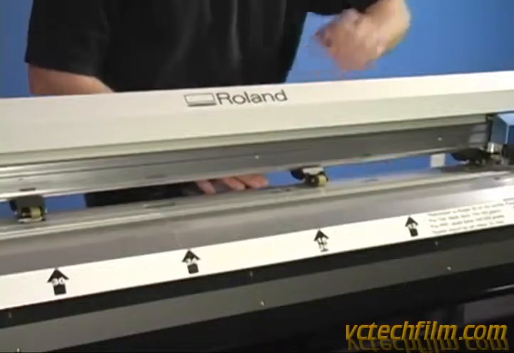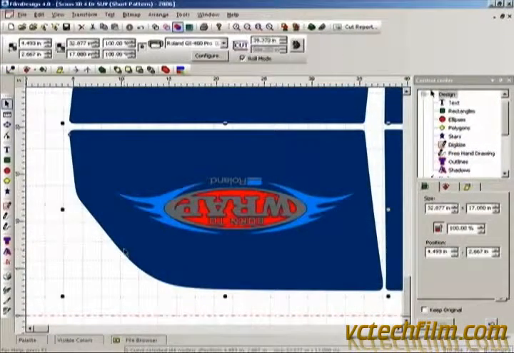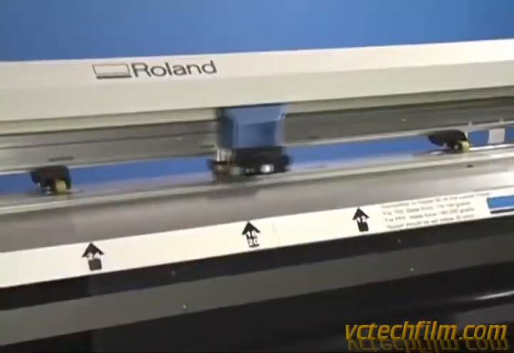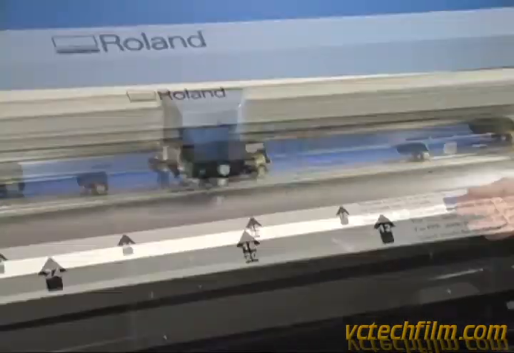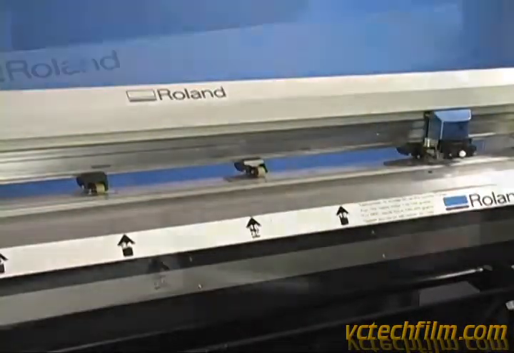Load your lightest roll of window film. This will be known as the transfer sheet. Select only the pattern kit and send to the cutter. Once finished cutting, set this pattern aside. You'll come back to it later.